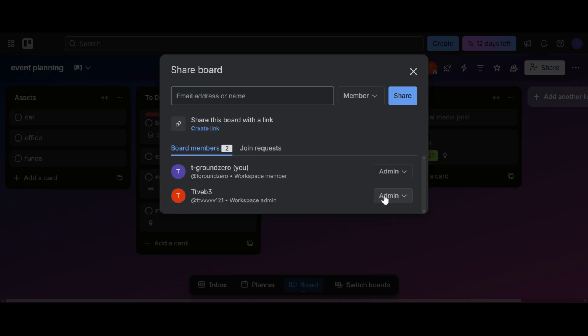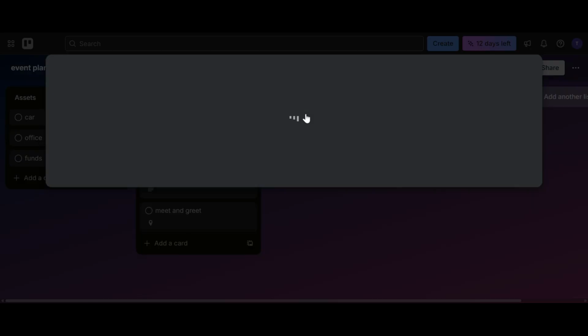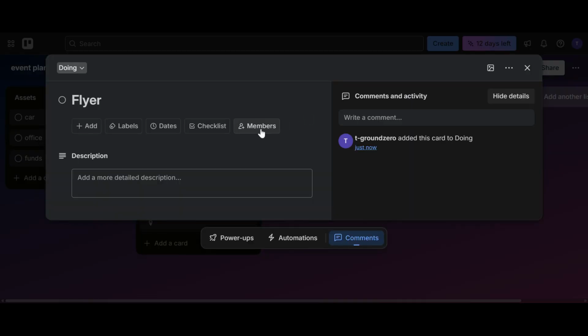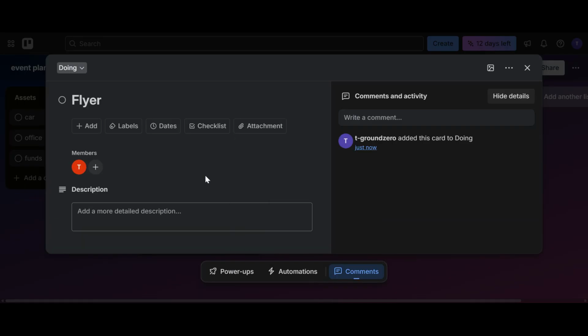Now that your team is inside the board, it's time to create and assign tasks. Each task in Trello is represented as a card. To create one, click inside any list and add a new card with a clear task title. For example, you might create a card for designing a flyer, preparing a presentation, or organizing an event. Once the card is created, click on it to open the full details. Inside the card, you'll see a Members option. Click on Members, then select the team member you want to assign to that task. This creates clear ownership, so everyone knows who is responsible. You can assign multiple members if more than one person is working on the task.